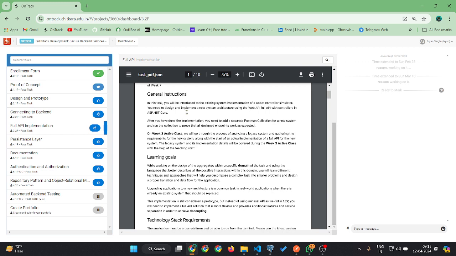Let's see what the task is. The task is to implement a full API architecture using ASP.NET 4, here it is done, for a robot controller simulator replacing an existing system. The implementation should follow NPR architecture for flexibility and future scalability, analyzing the existing system to identify possible bounded contexts and separation of concerns.